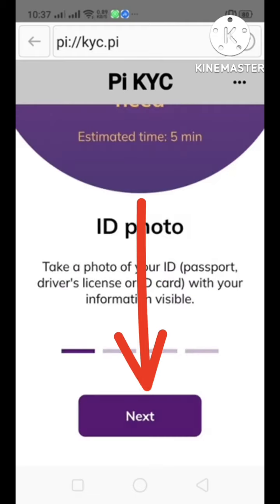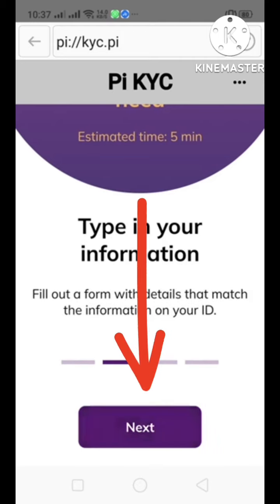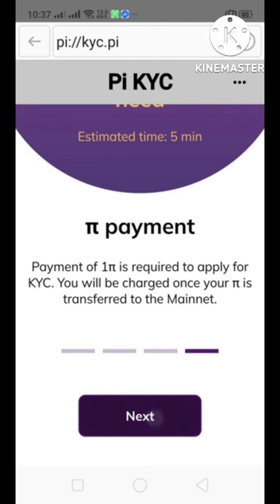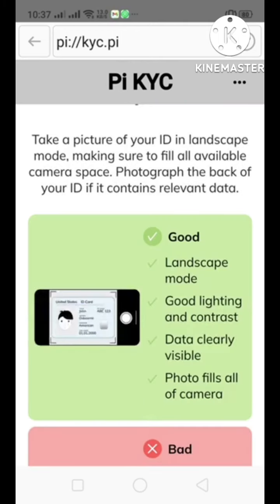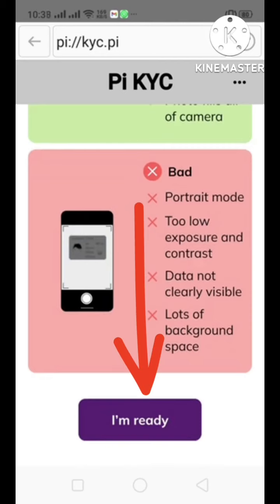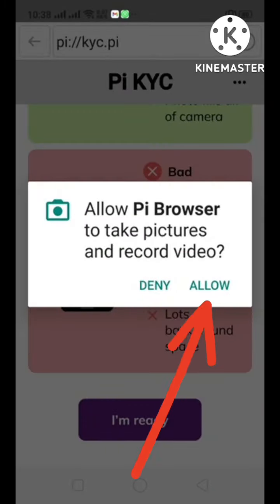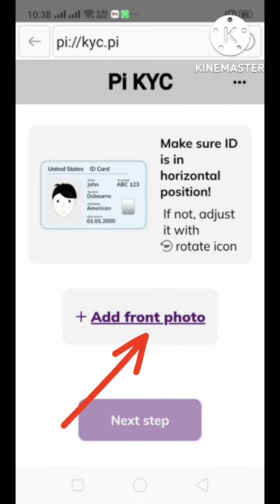Click next. Click next. Click next. Click next. Now click I am ready. Click allow. Add your front ID photo.